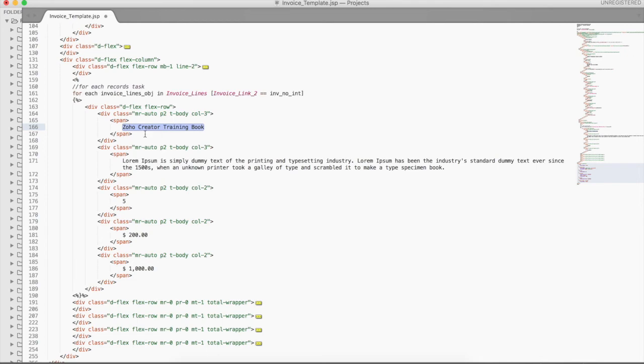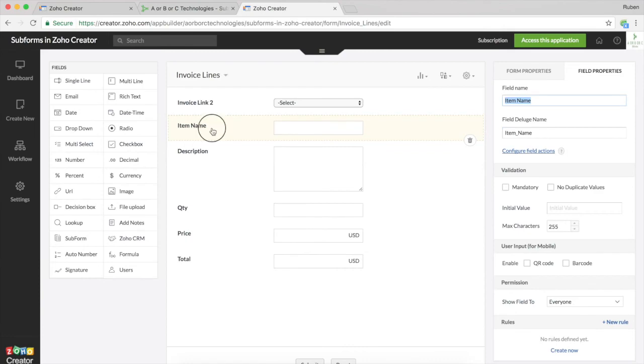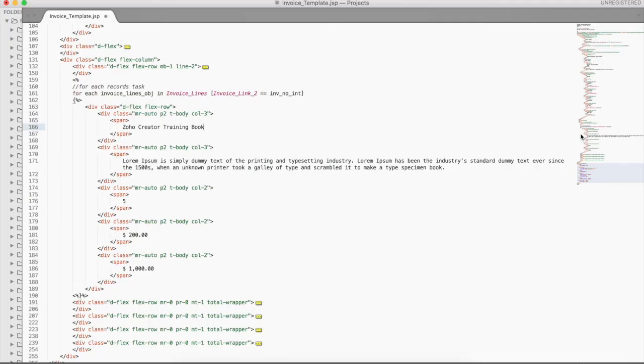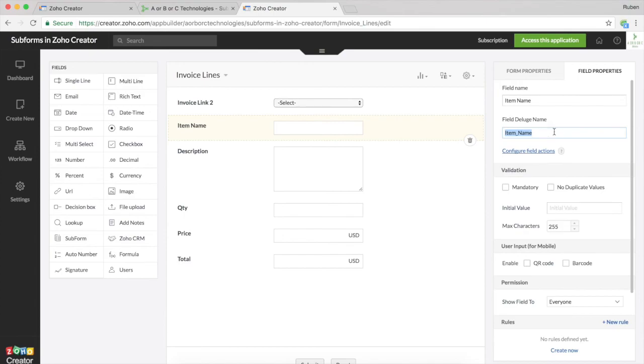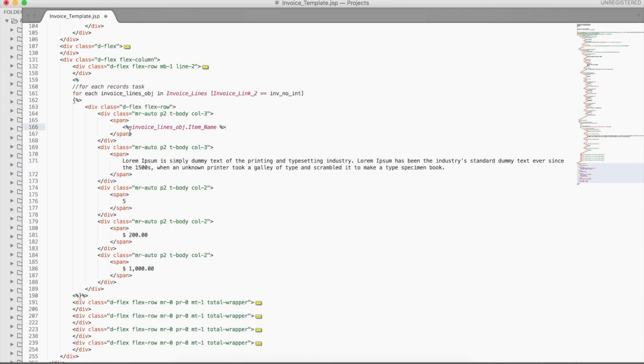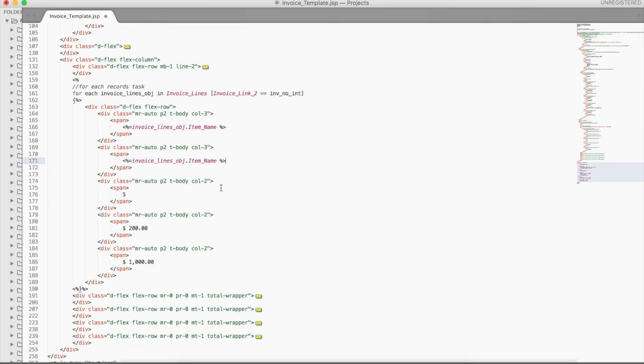Anyway, now instead of Zoho Creator training book, we need to use item name from this form. So we're going to use this item name. For that, we'll go here, open tag, percent equals percent, and close tag. And here, instead of invoice object, we are going to use invoice lines object dot this item name. And then we have description. So we'll copy this, just replace this item name with the corresponding field names.